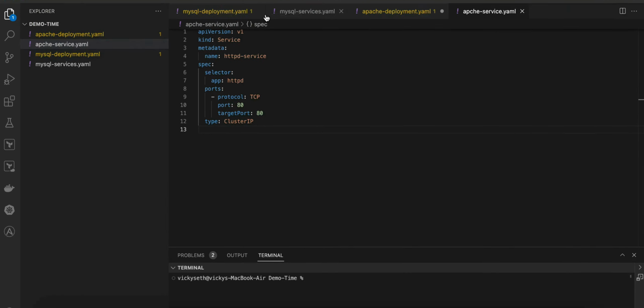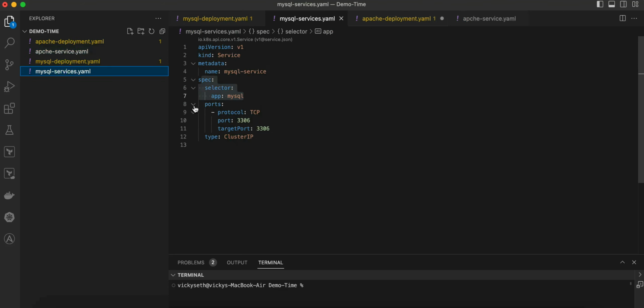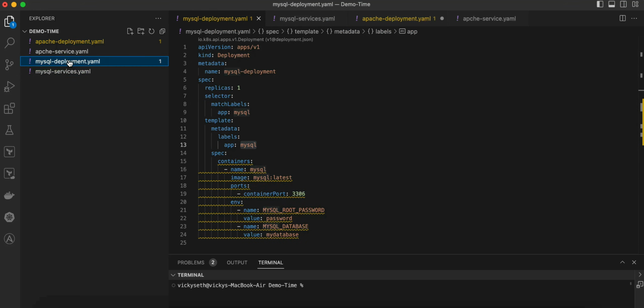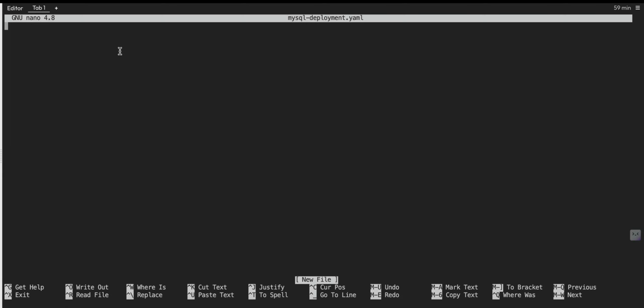let me open my Visual Studio. So this is my Visual Studio. I have all the files here which I'm going to use for this demo. Now, I will explain each and everything, so don't worry. The first file which I'm going to take is the MySQL deployment. Let me copy this one. Let me go here, menu, MySQL deployment.yaml. This is a deployment file.